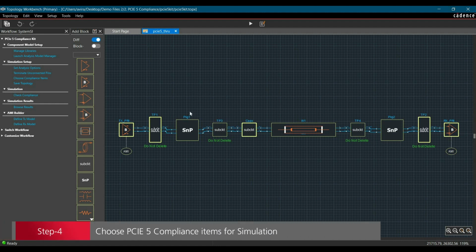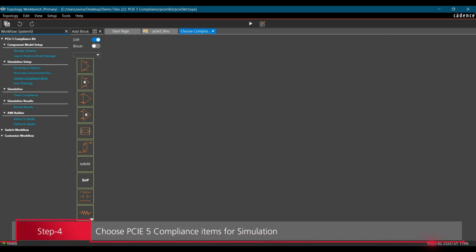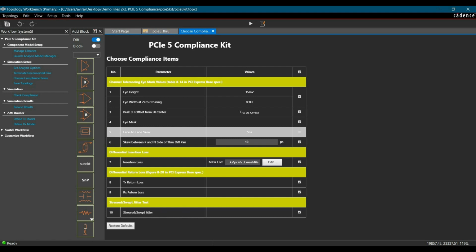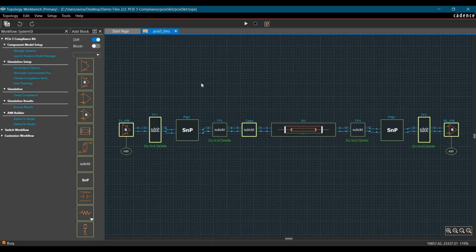Now we are good to go to set up compliance items. To do that, we have to click over Choose Compliance Items link from workflow. In this case, we'll select all the compliance items except jitter test, because this is going to take a little bit of time. So in our case, we are going to uncheck that and select all other options for compliance test. Once we have selected all the options, we'll just close this window.